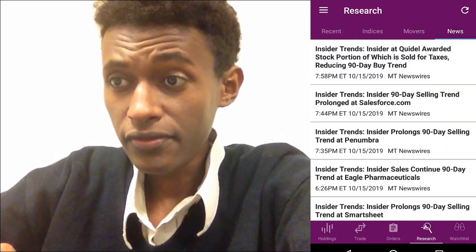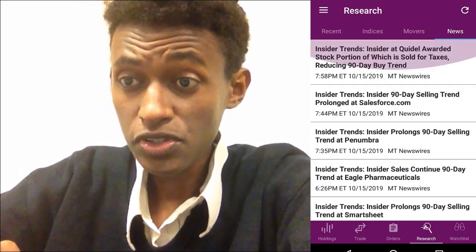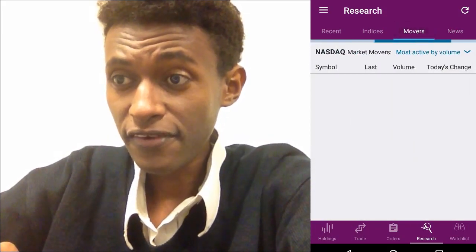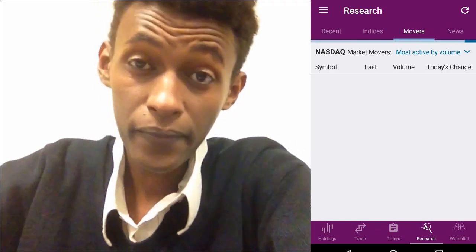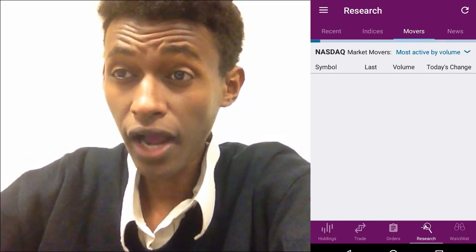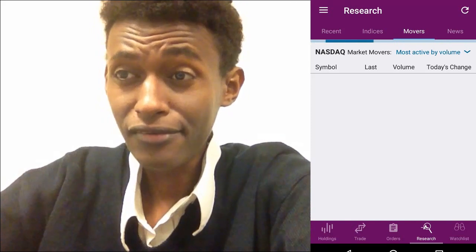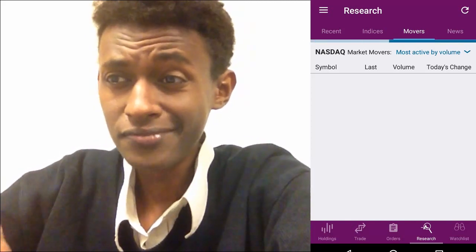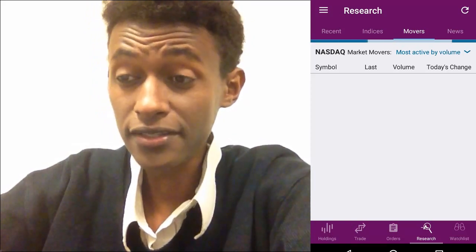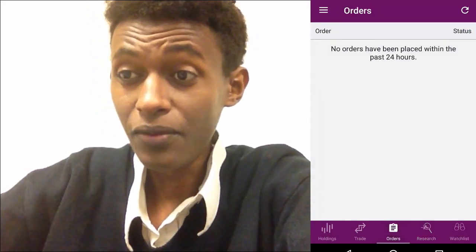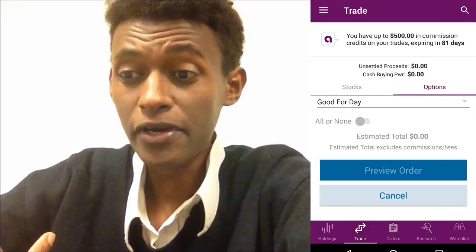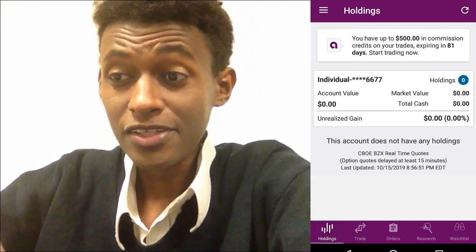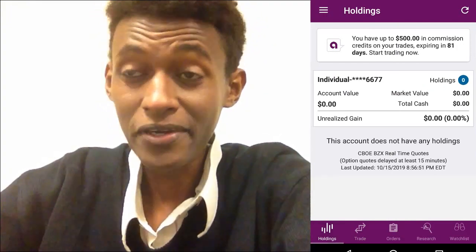You can click on the news over here to show you what the news is, the movers, most active by volume. But anyway, this app is super not that great, to be honest with you. The interface kind of sucks. But you know what? They offer 50 cents compared to the other brokerage accounts, so we might use them. Hey, it's not my favorite. I don't like it, but it's cheaper.